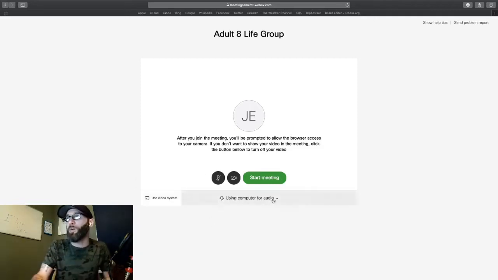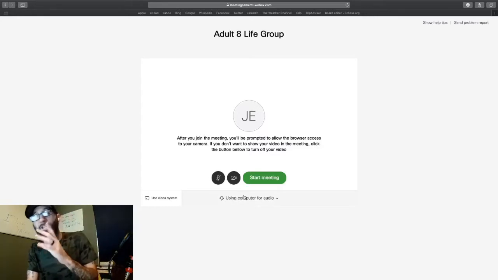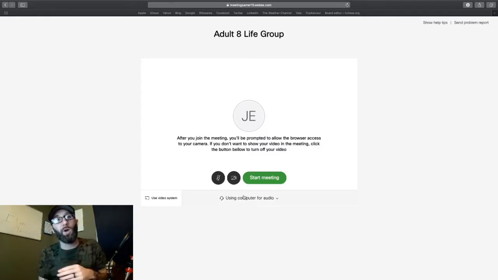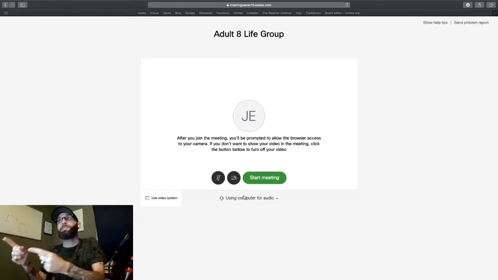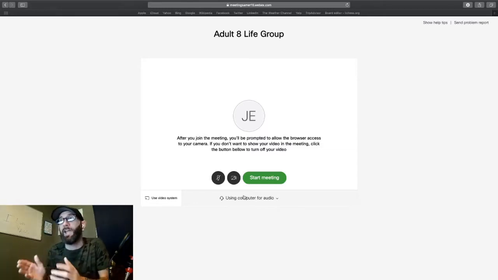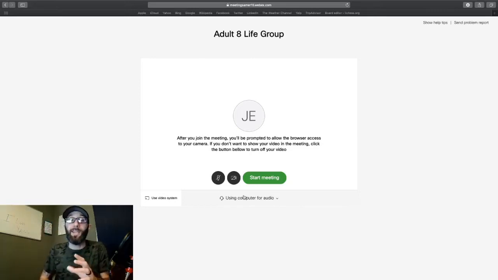So it says using computer for audio, or you can call in, or maybe you decide you don't want to say anything at all. You can not connect. Make sure that you have this on as a host. Use computer for audio. Even though I have in some Apple AirPods right now, they are connected to my computer. This is not necessarily telling you, hey, choose your audio device. It's saying, hey, do you want to call in on a phone? Do you want to use the computer and any audio interface that's connected to your computer already? Or do you want to have no audio at all?